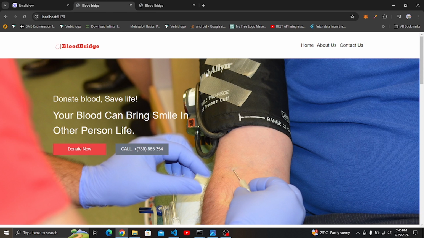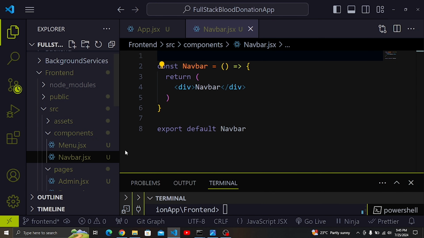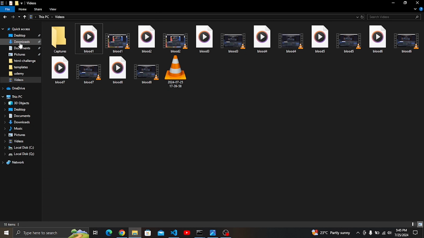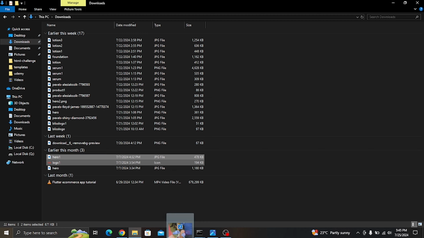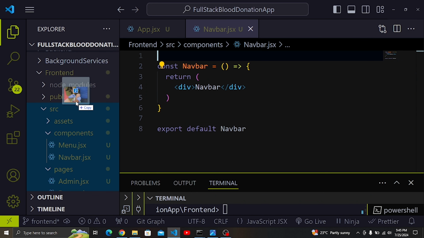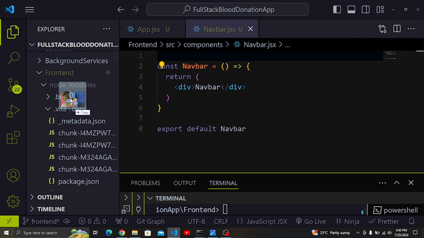So now what we need to do is to have a logo here, and also we need to create these three links here. So let's do that. The first thing is that I have the logos in my downloads here. You can see the logo here, and also we have our hero image. I'm going to copy all of them like that, and add them here under the public folder.